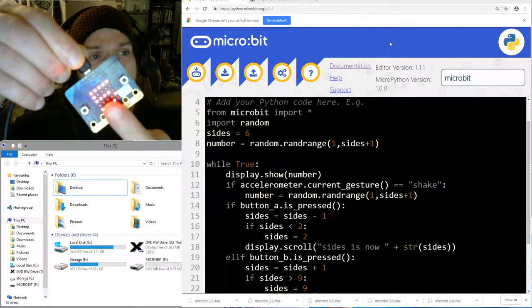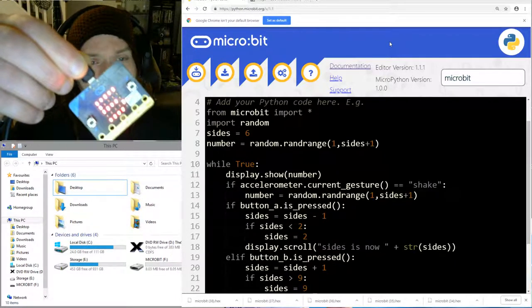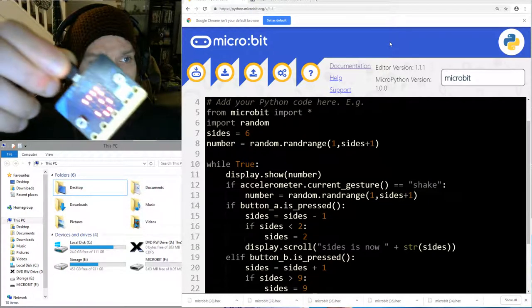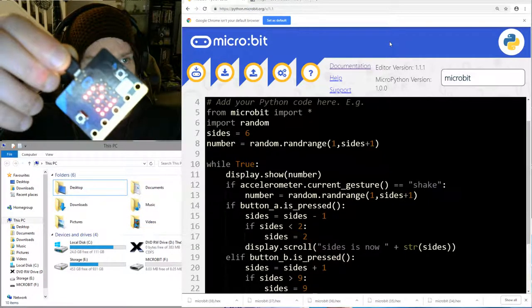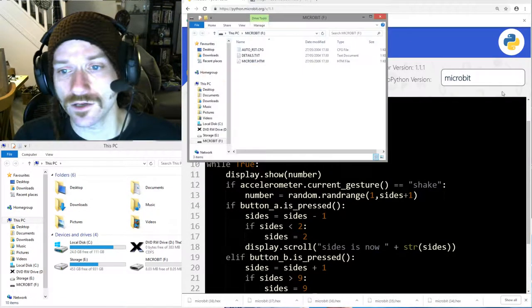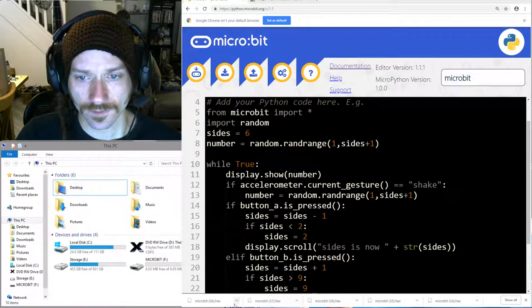Now you'll notice it hasn't randomly generated a new number. We've still got that old number. So there's a refinement that you can make. But if I shake it now, we won't get a 5 again, because the number of sides is now 4. So as I said, you can pause the video and you can have a look at my code.